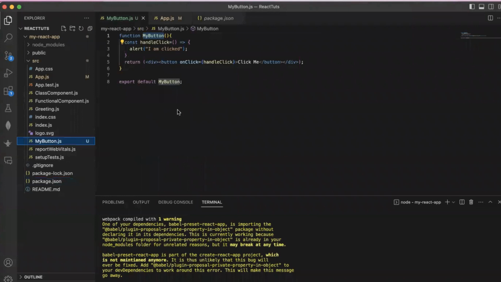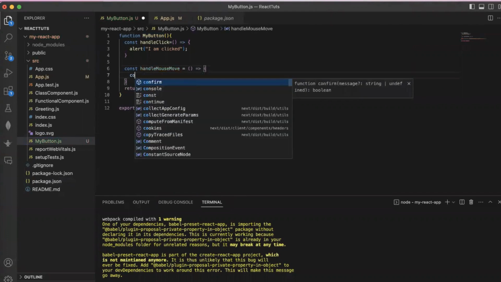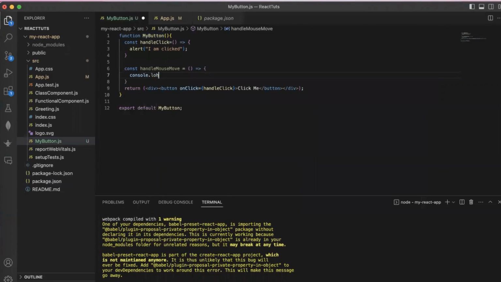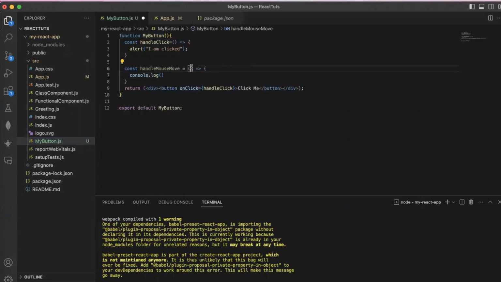Now let's see how we can utilize event properties in the code. Suppose I have created a handle mouse move function. Okay, so let me create it. Const handleMouseMove is equal to, and I will just do a console log here. In order to utilize the event properties, we have to also pass the event as an argument here.